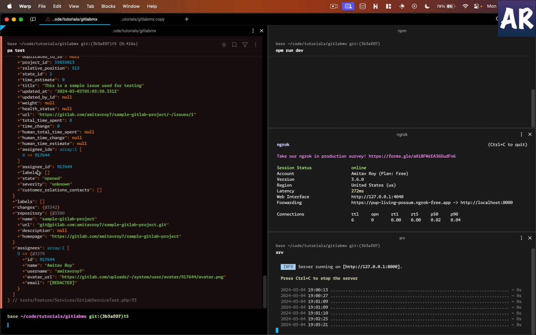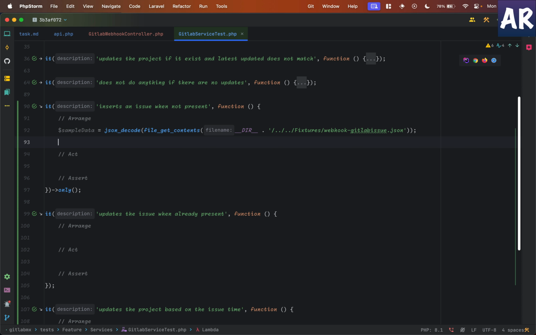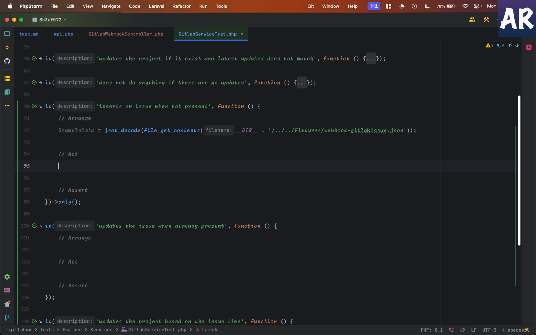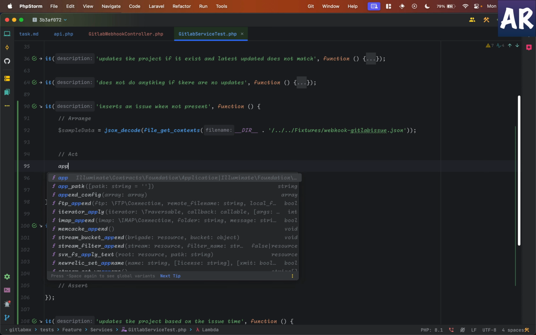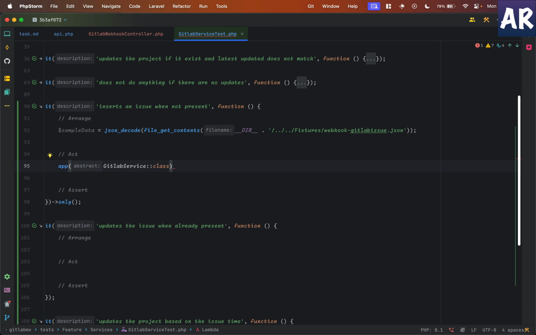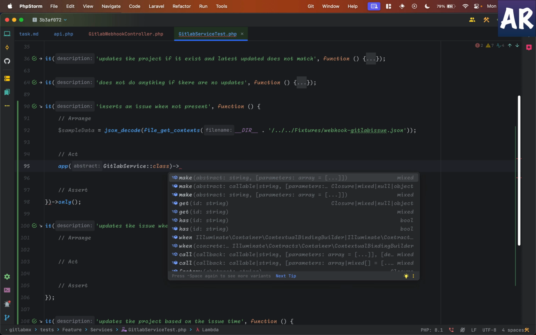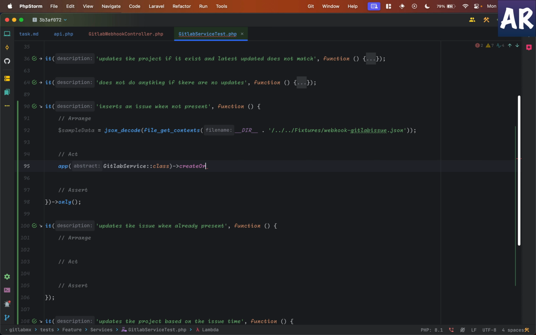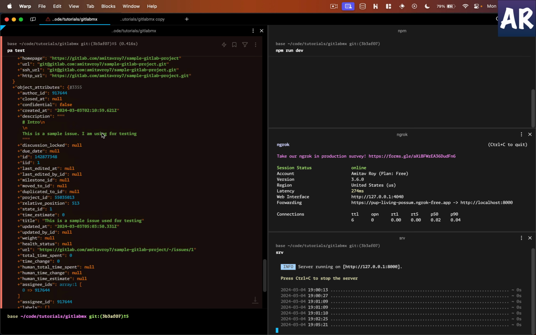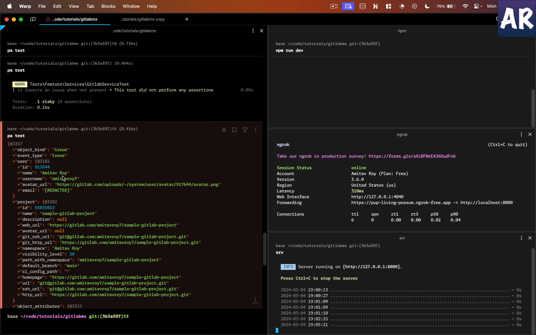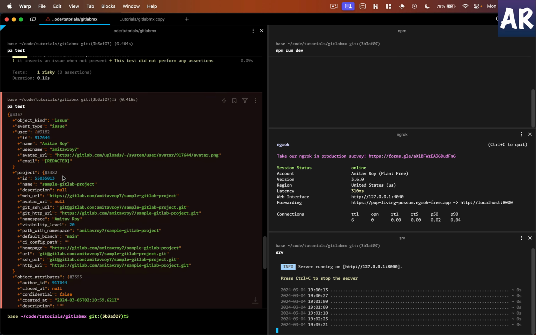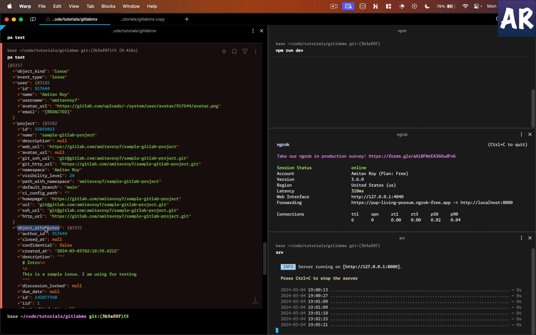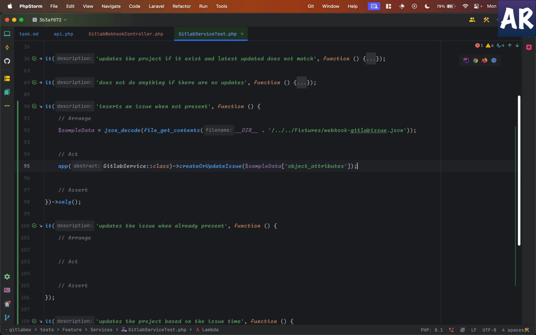So this is a variable that I have. So what do I do? This is my arrange and my act. Why don't I create an instance of my GitLab service? And I'm expecting maybe to have a method called create or update issue. And I'll send the sample payload. However, there's one catch. If you see inside the sample payload, and I know these things because I've already played with this data, there is something called object attributes. I'm only interested right now in this. Okay, so what I would do is just pass that.